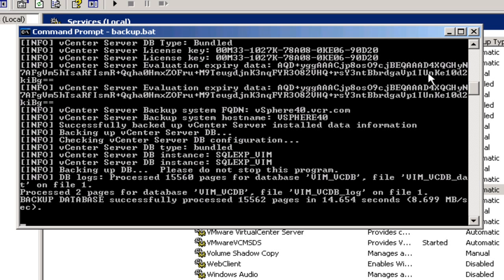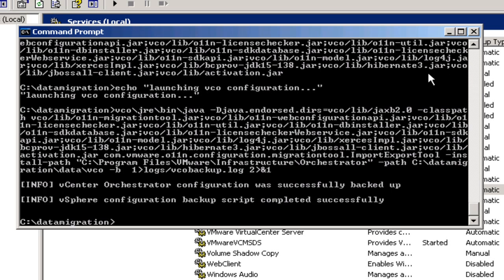The vCenter Server database instance is upgraded to be compatible with vCenter Server 4.1. You can check the file backup log in the logs folder under data migration for errors. If you find no errors, the data backup was successful. If you do find errors, correct the source of the error and rerun backup.bat before proceeding.